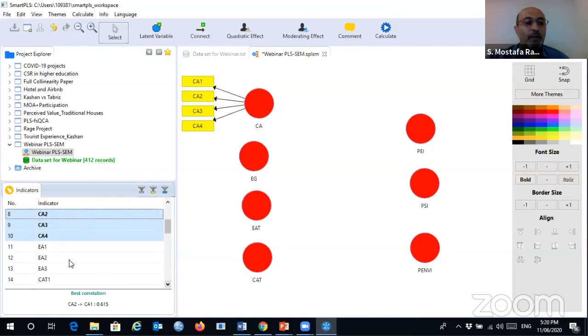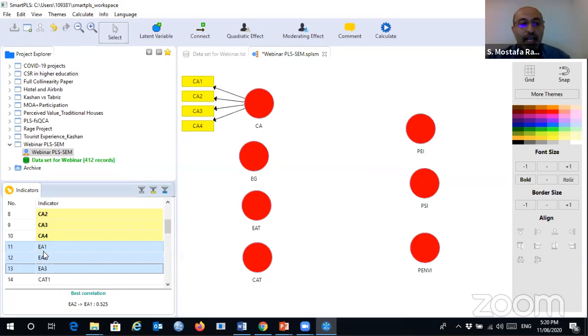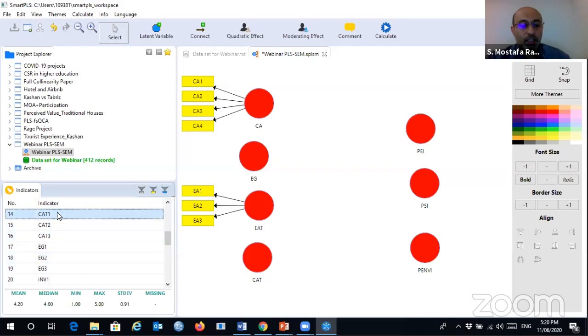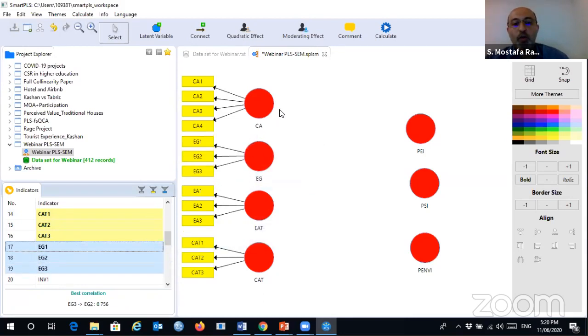Second one is environmental attitude. So again, we have these 3 and transfer these 3 to environmental attitude. Cultural attitude, drag and drop, and economic gain, drag and drop. So we assign items for the exogenous constructs to these 4 exogenous constructs. For perceived economic impact, perceived social impact, and perceived environmental impact, we also need to transfer items.